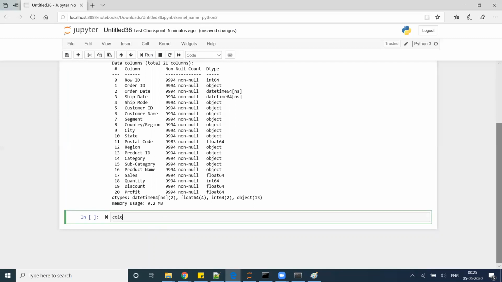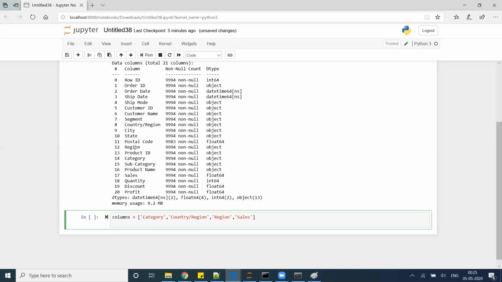So I have the columns which I'm interested in from my data set. The first column, let's say I'm interested in category. The second column I'm interested in is country/region, because if you see here, I have country/region. Then the next column I'm interested in is region, which is also present here. And finally, let's say I'm interested in sales. These are the columns which I want to be a part of my data frame.